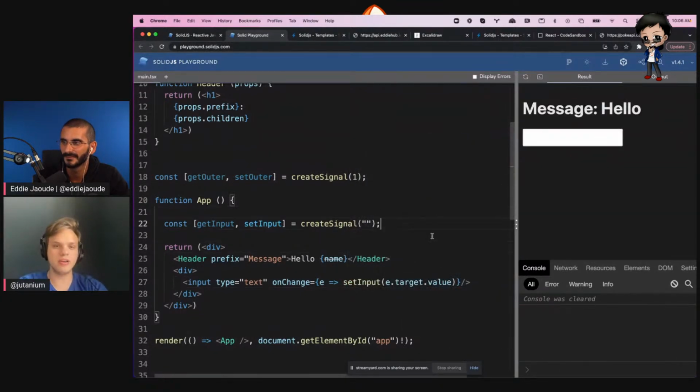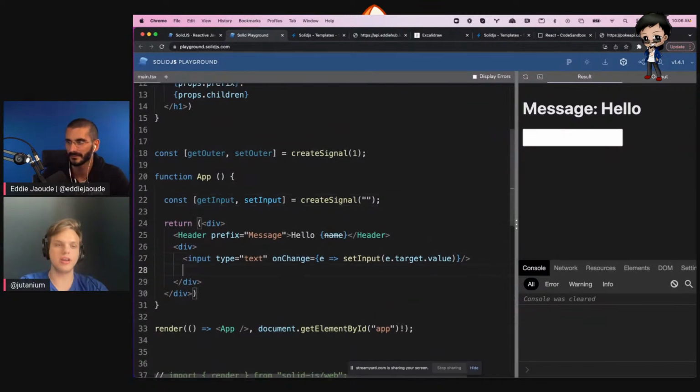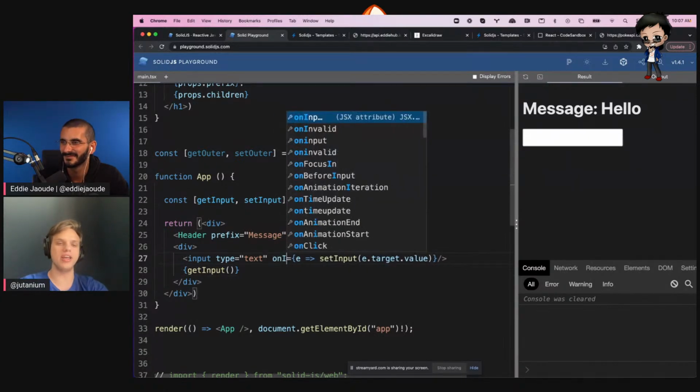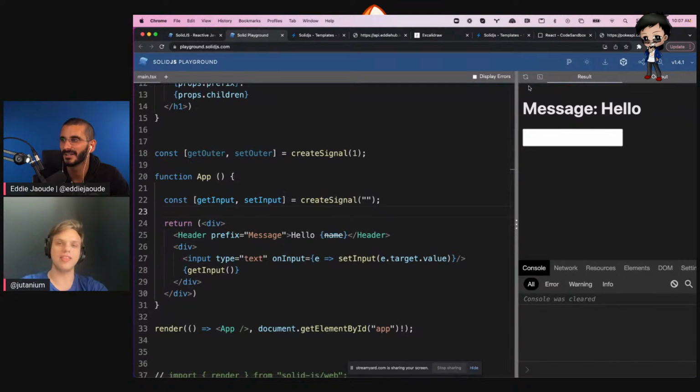All right, so let's test it out. We're going to call get input afterwards and see if our signal works. All right, our signal does work. If you do want to get into this rabbit hole, this only updates after you lose focus. In React, it doesn't work that way because React changed how it should work. If you do want to update all the time, you would change this to on input, and now it'll update all the time. But I actually like the focus for this.